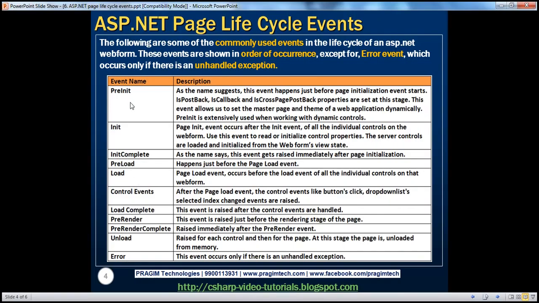So the first event in the life cycle of an ASP.NET web form is the PreInit event, PreInit standing for pre-initialization. As the name suggests, this event happens just before the page initialization event starts. And the page properties like IsPostBack, IsCallback, and IsCrossPagePostBack are set at this stage. If you don't understand what these properties are, don't worry, we will be talking about them in great detail in later video sessions. And this event allows us to set the master page and theme of a web application dynamically.